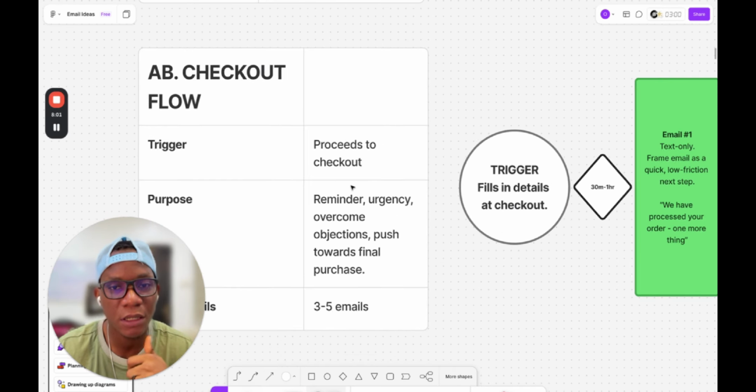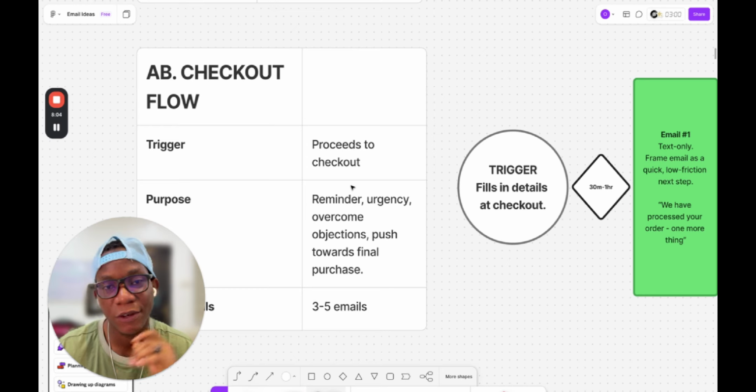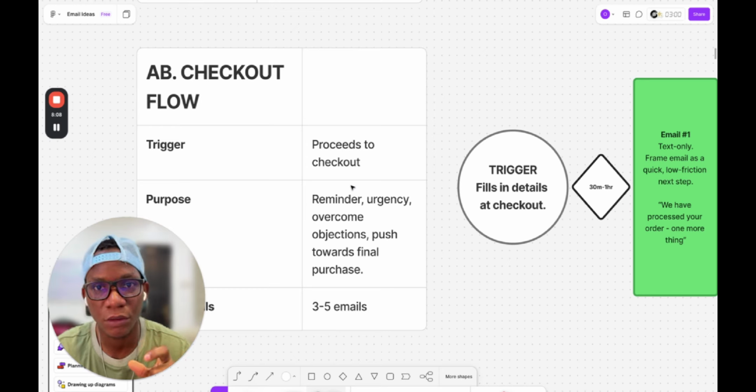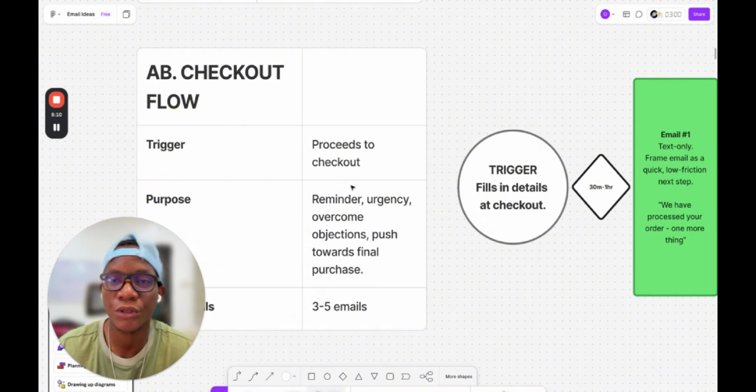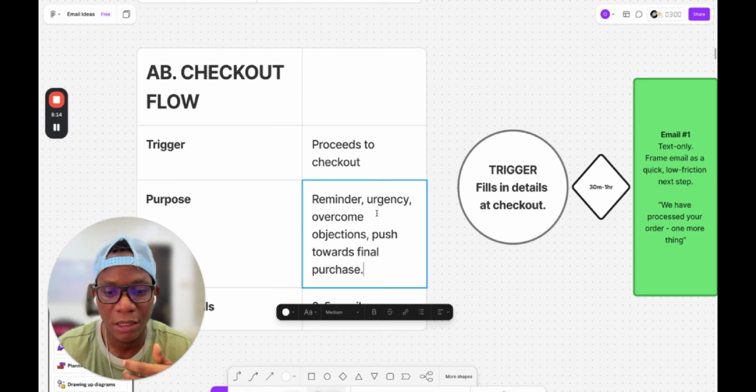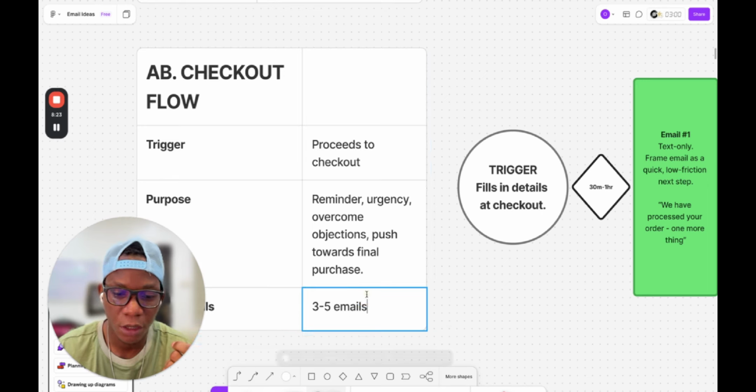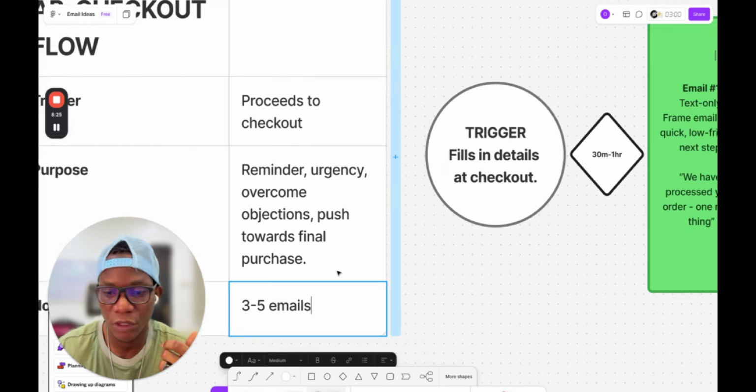And then the abandoned checkout flow, right? The trigger for this is they proceeded to checkout. They've added to cart, and then they proceeded to checkout, and then they filled in their details. At least that's what triggers it for Shopify. The purpose is to remind, be urgent, overcome objections, to push towards the final purchase. The sweet spot for the emails is 3 to 5 emails.